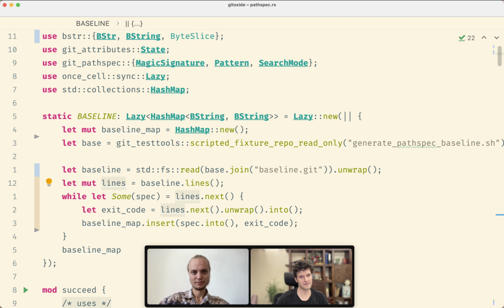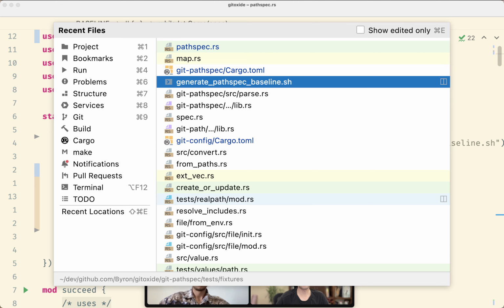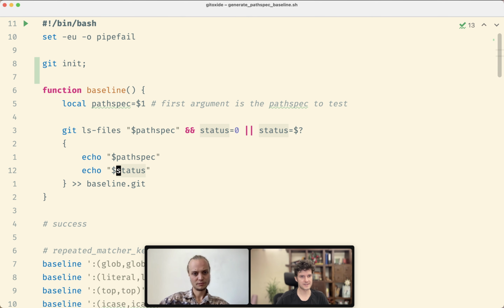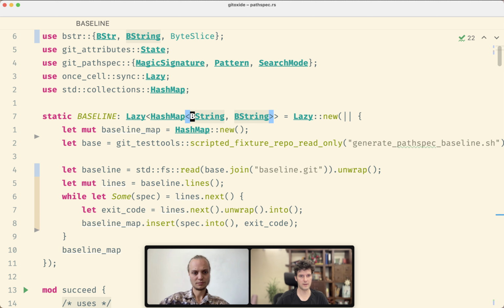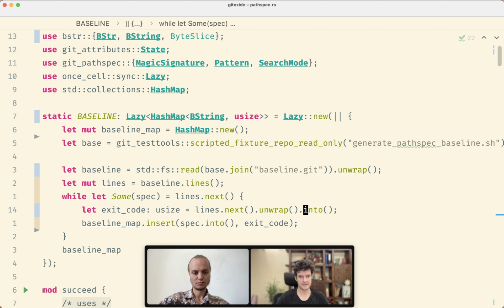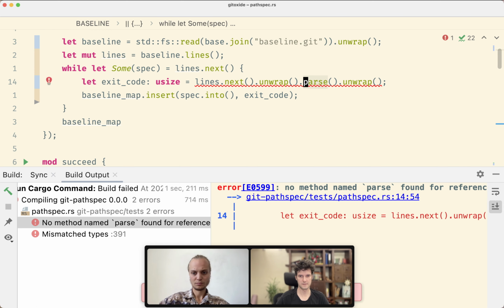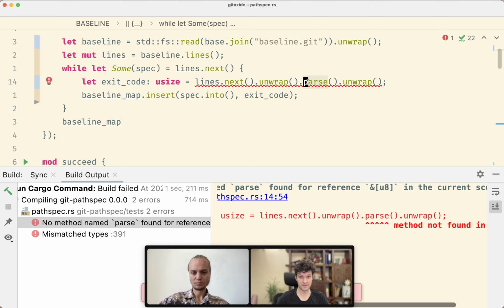Then, just going back to check. This is the status, and that's the spec. So we really do have spec is the status, and the status we can just make a usize. That's the spec, that's the status. usize, next unwrap. This unwrap is for something. And that's not a string. That's fair enough.